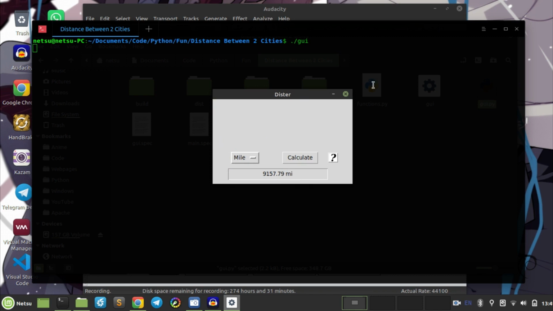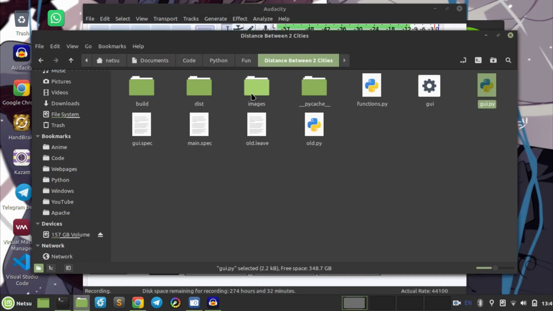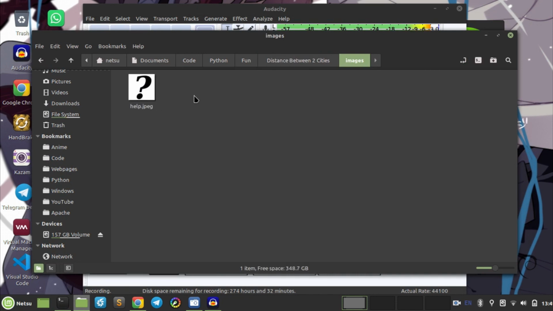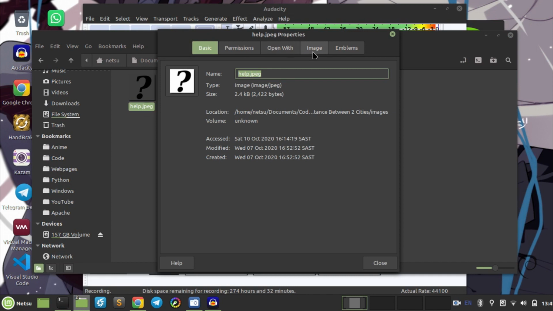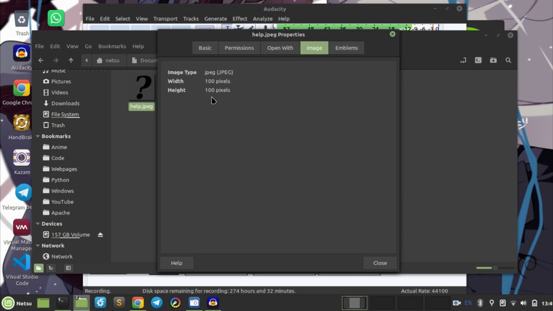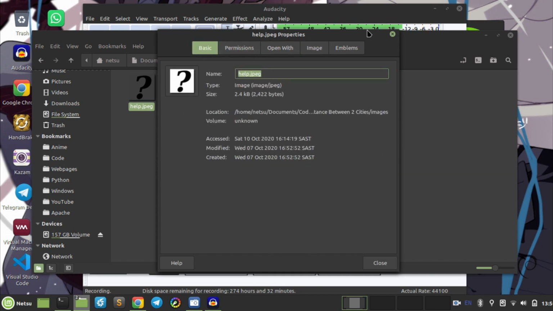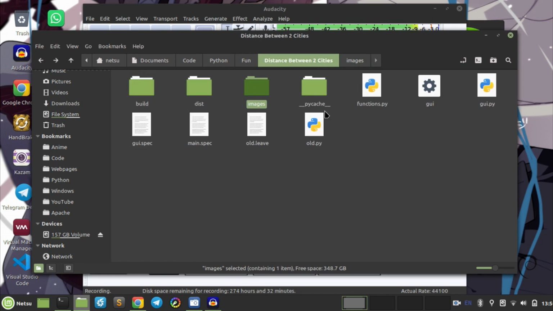So yeah, now to create this project, you don't actually need anything except an image folder, and inside the image folder you should have a help.jpg or png, which, if we go to properties, I made 100 by 100 pixels. You can make it bigger or smaller however you wish, because this size doesn't matter too much, but I do recommend that the width and height be the same size, though it's optional. Anyways, then we can start creating everything.